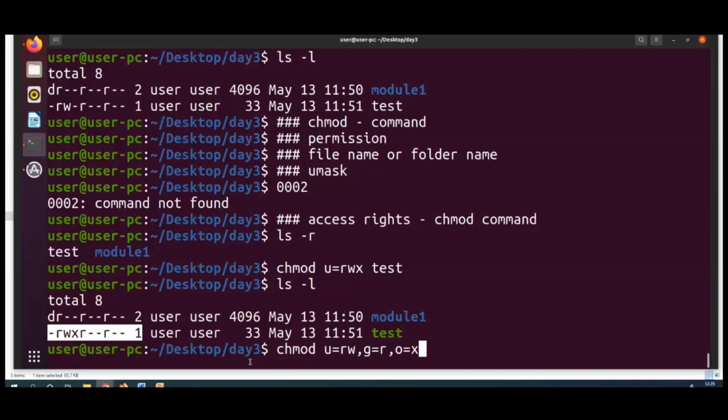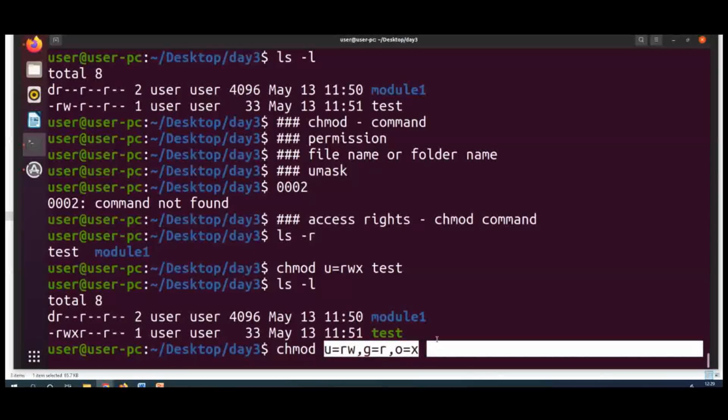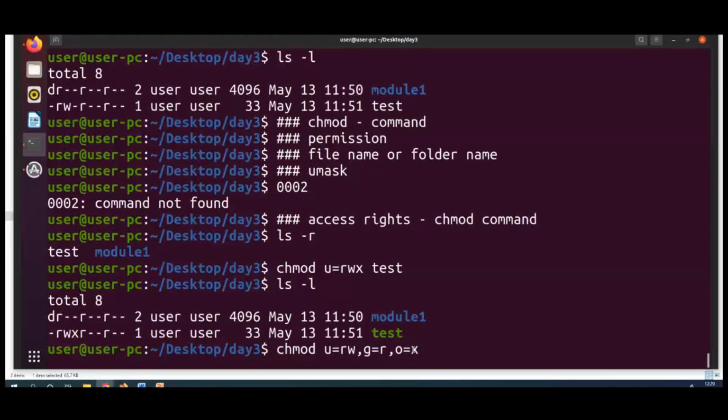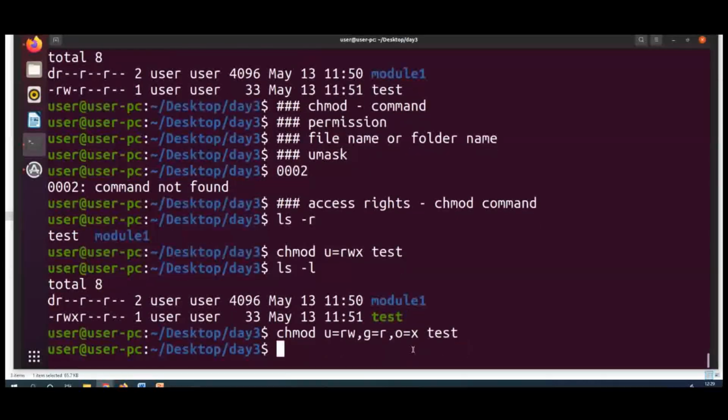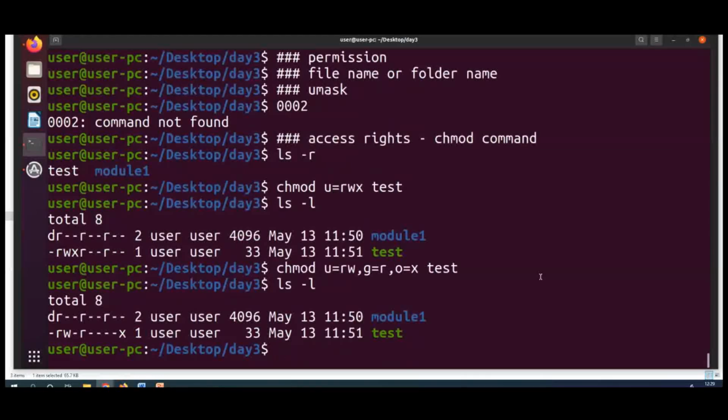Okay, now this is the syntax. You follow the syntax here. In the previous case we were just giving the octal value. Here we have to write the syntax which is separated by commas. Here my file name is test. Now again, I'm going to check with the ls minus l command. That is the long listing command. This updated, right?